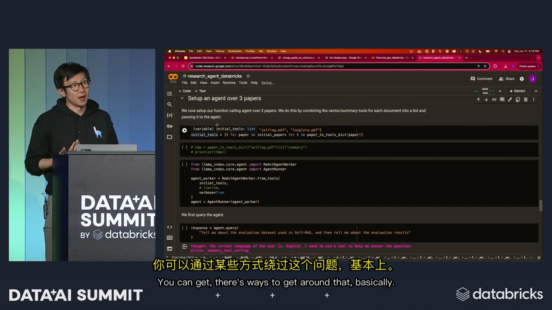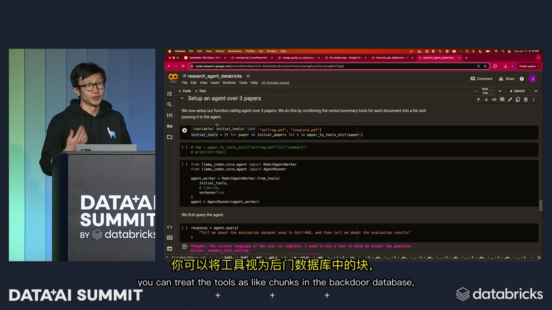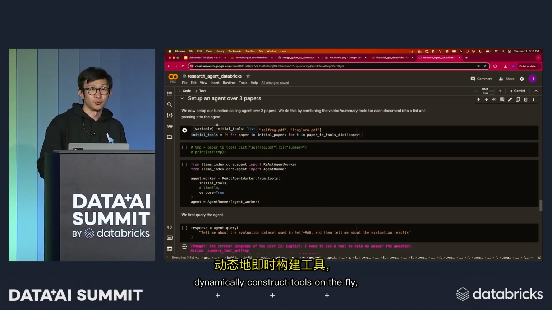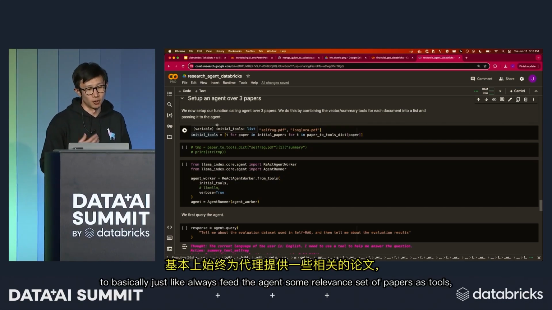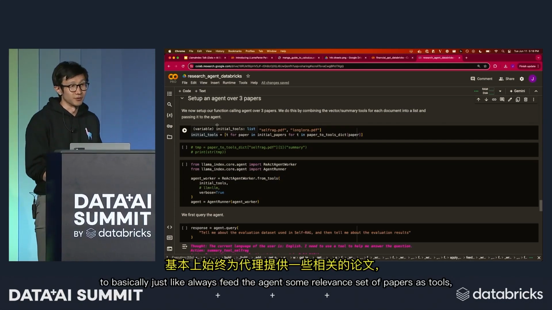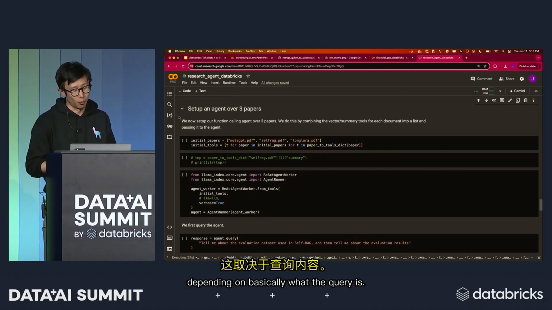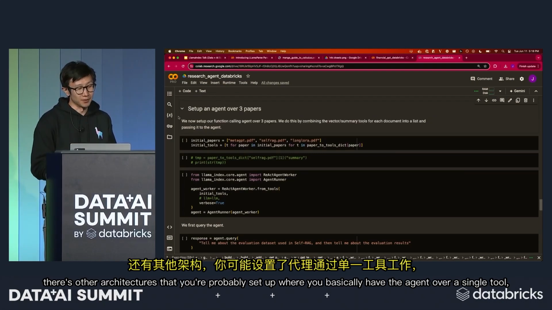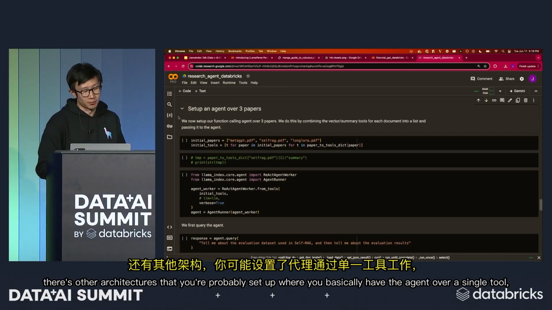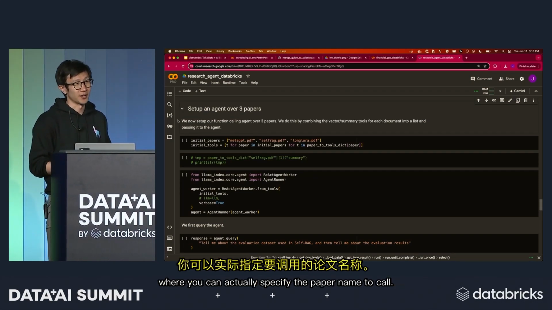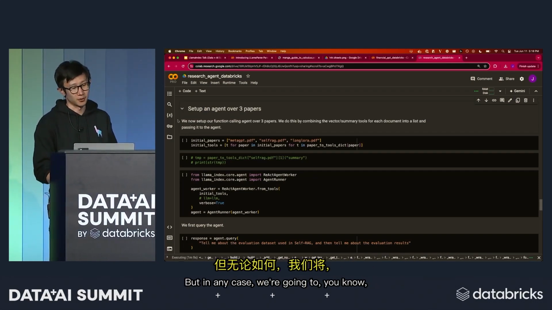There's ways to get around that, basically. For instance, you can treat the tools as chunks in the vector database, dynamically constructing tools on the fly to always feed the agent some relevant set of papers as tools, depending on what the query is. But there are other architectures you could set up where you have the agent over a single tool, and that tool's function signature is a lot more defined, where you can actually specify the paper name to call.